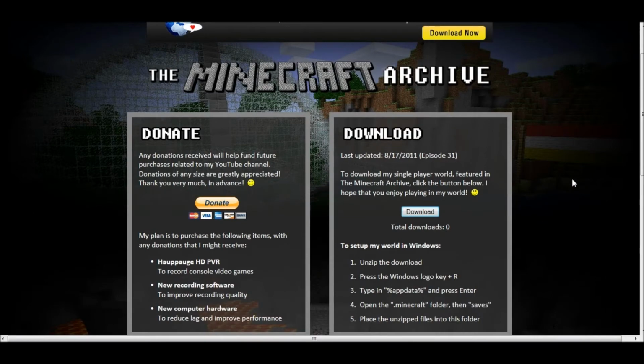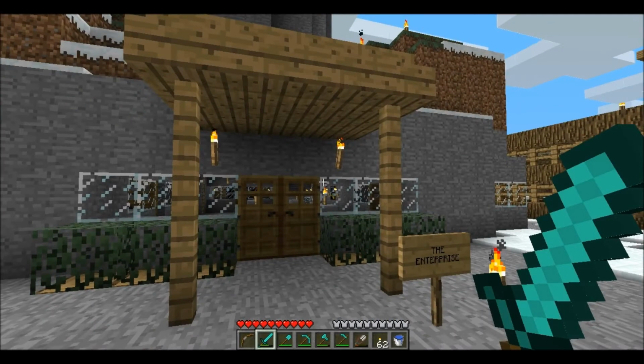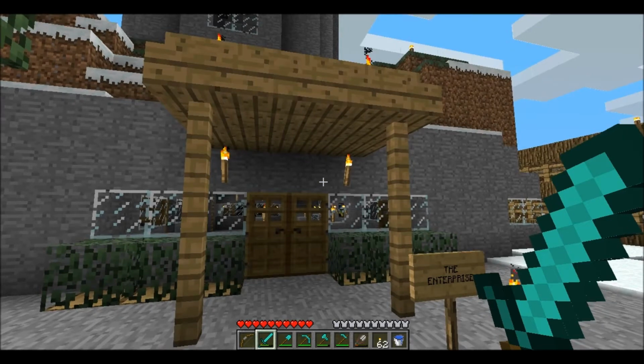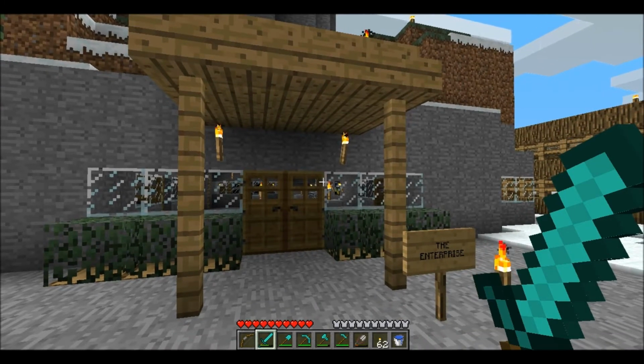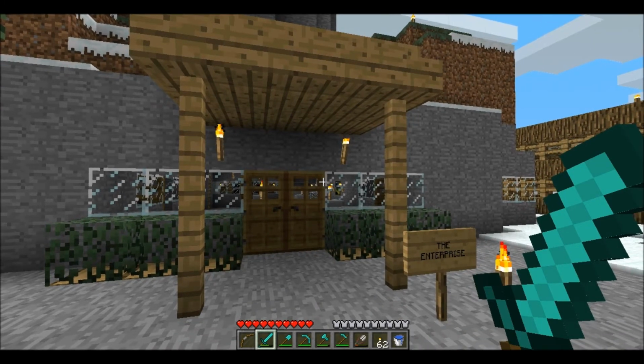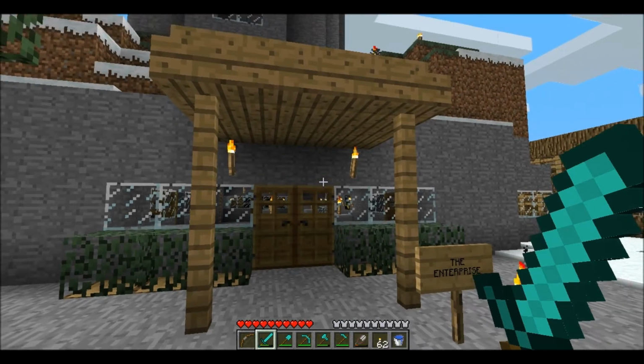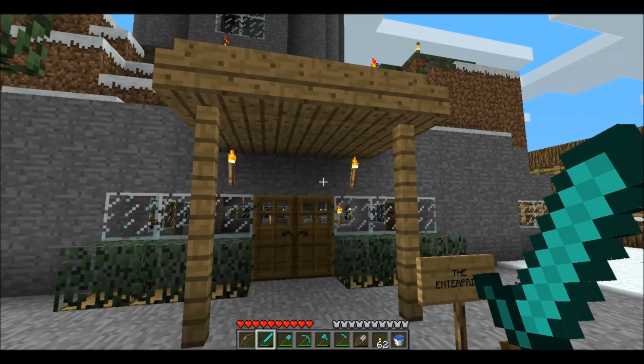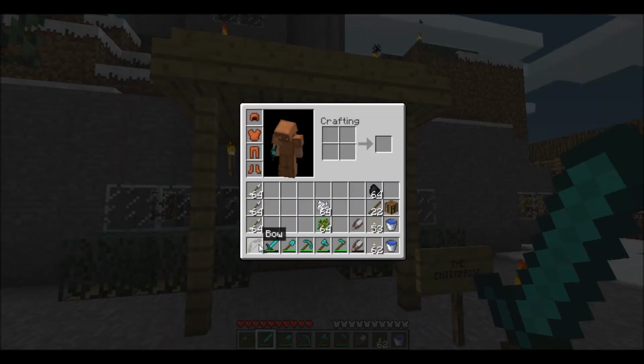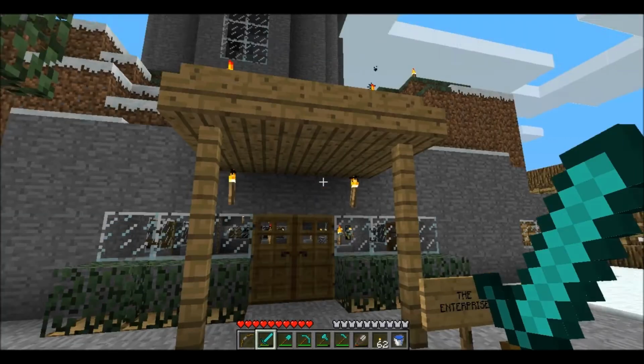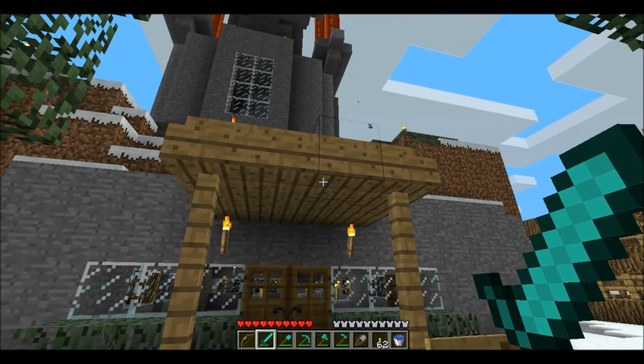For the rest of the episode, let me give you guys a tour of my world. Alright, after you have my world downloaded and you have it all set up and you first boot up my world, this is where you will start off, right in front of the main entrance of the Enterprise. And this is where it all began, so I thought this was a fitting location to start off in my world. As you can see, I have given you guys a set of diamond tools to start off with, a diamond sword, a bow with a few stacks of arrows, and a set of leather armor.